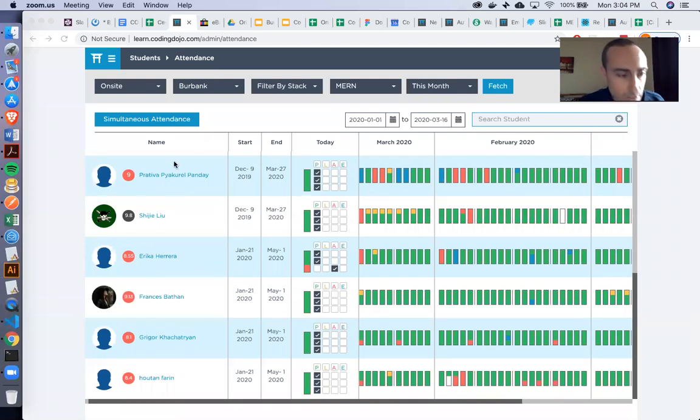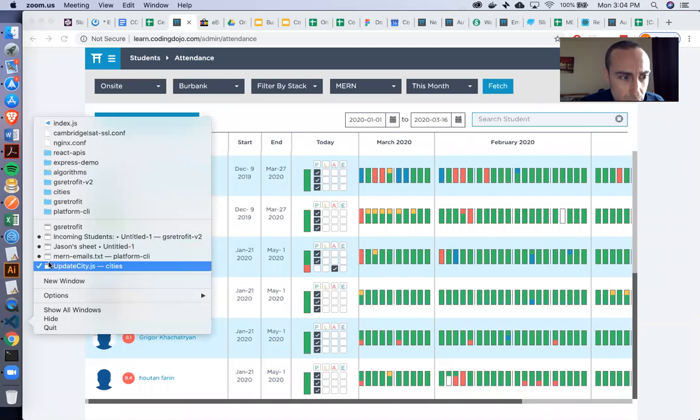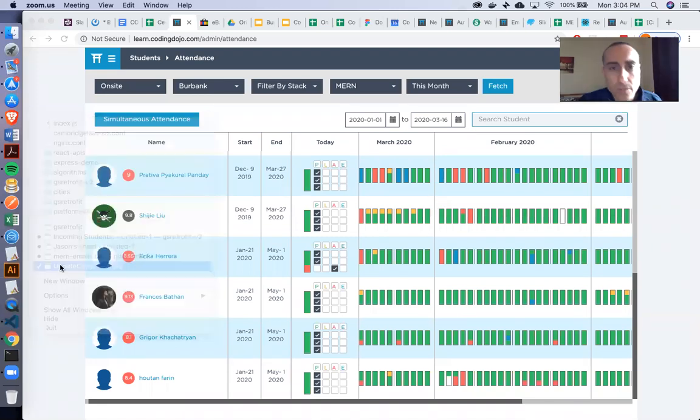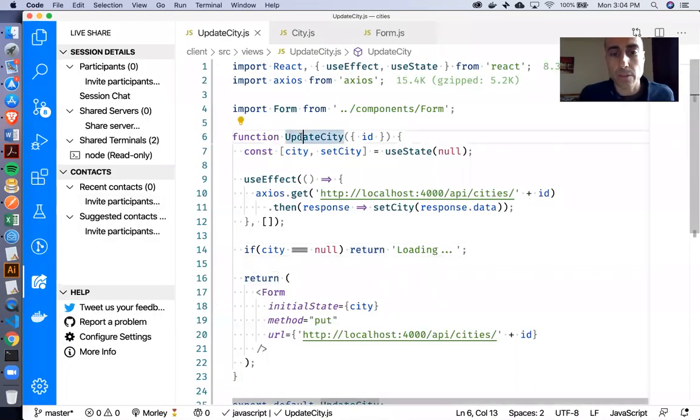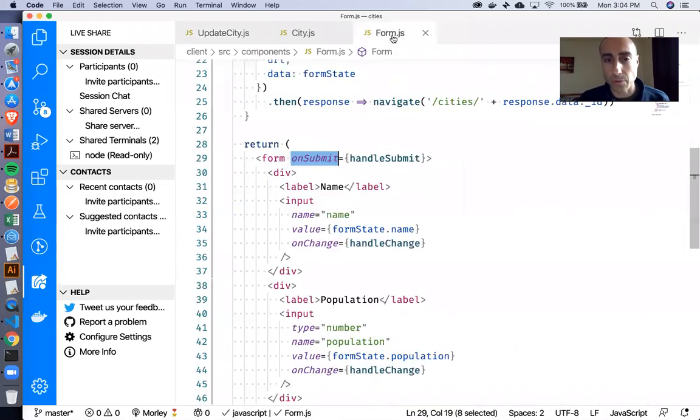Record, share my screen. Got my desktop going. Let's get into the project again. Where is it? Cities. All right, so this is where we left off. We were working on this form component here.